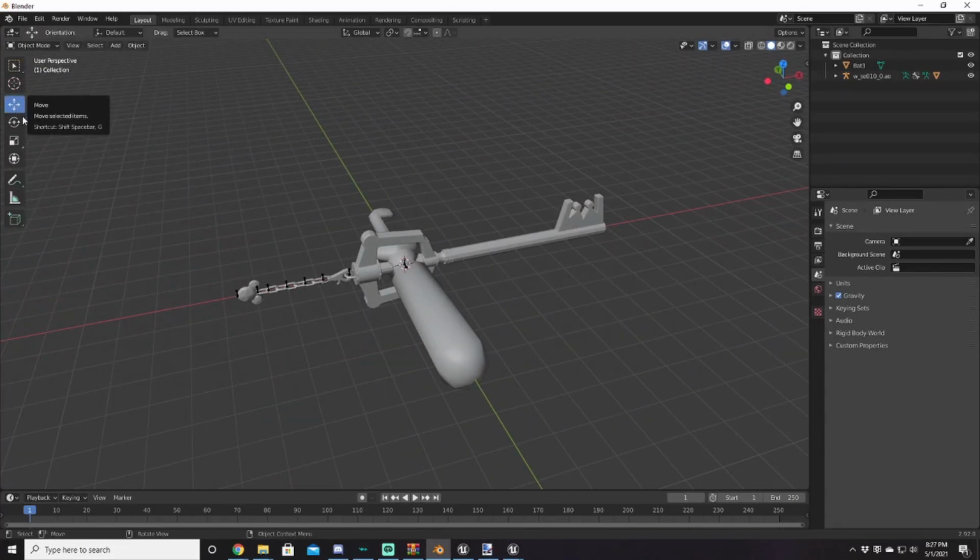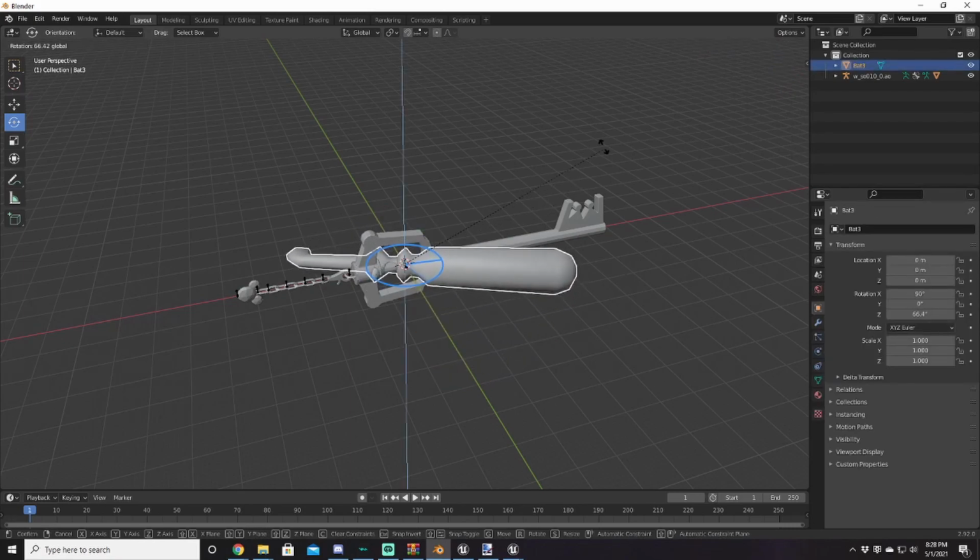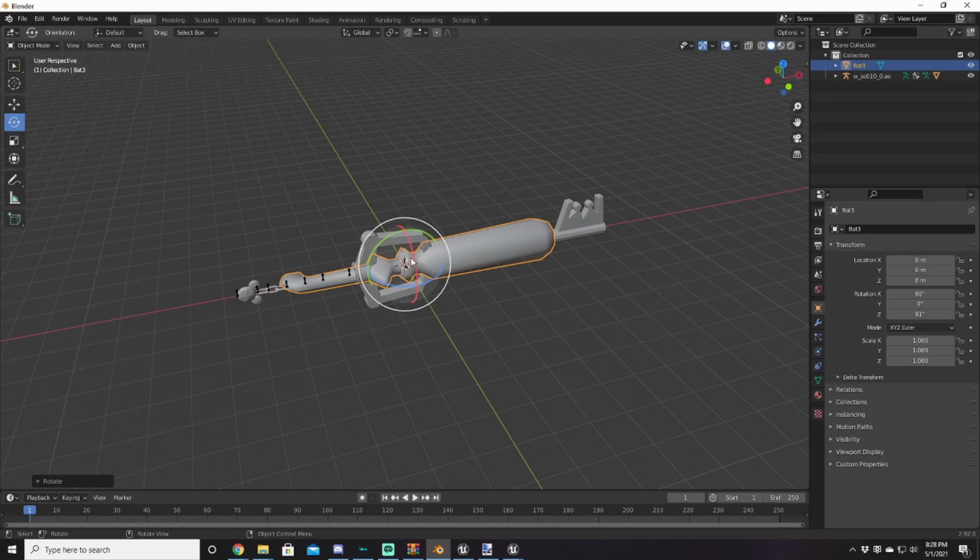Basically, let's go ahead and just grab all of this. Oh, that's not.